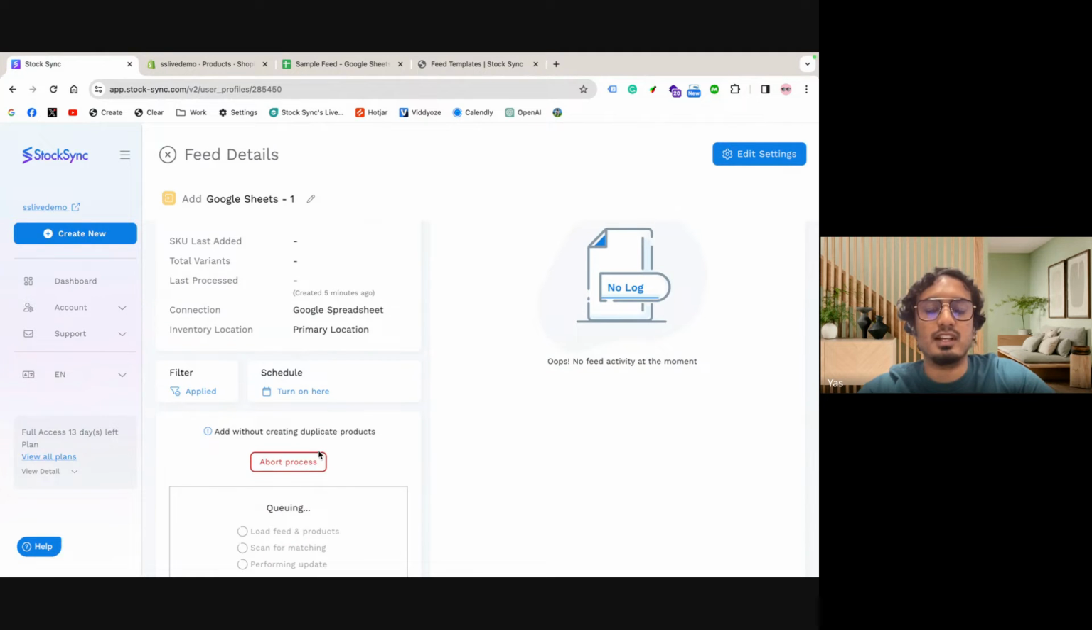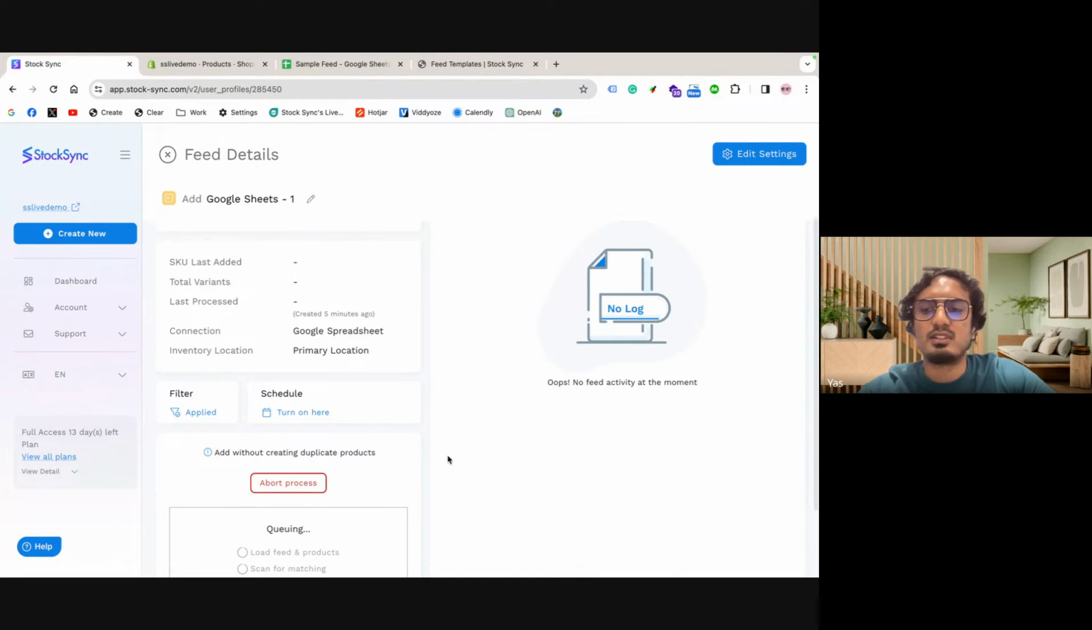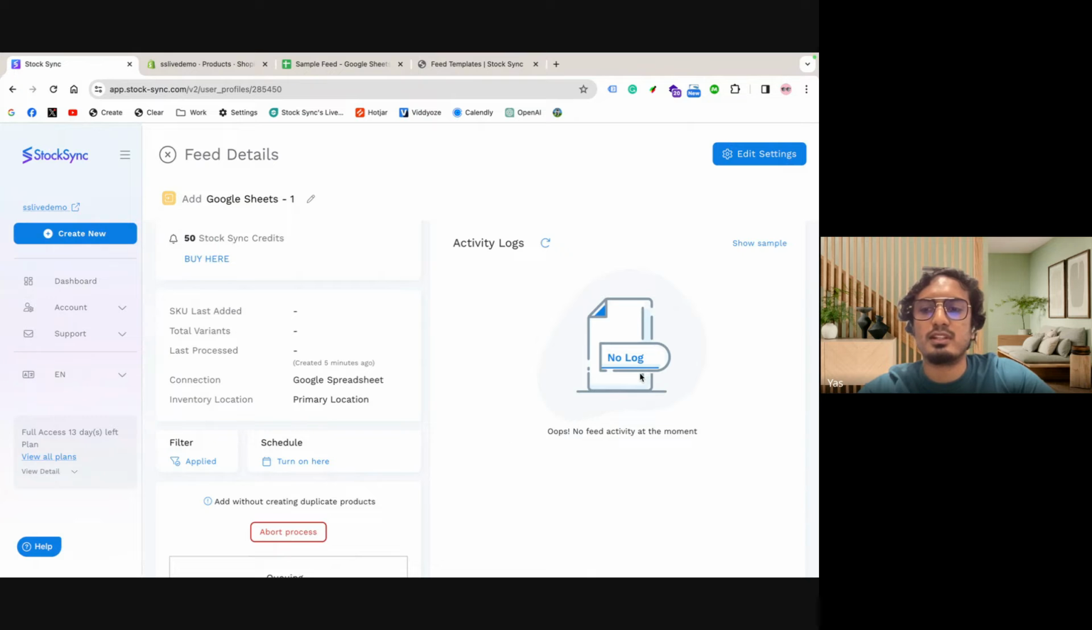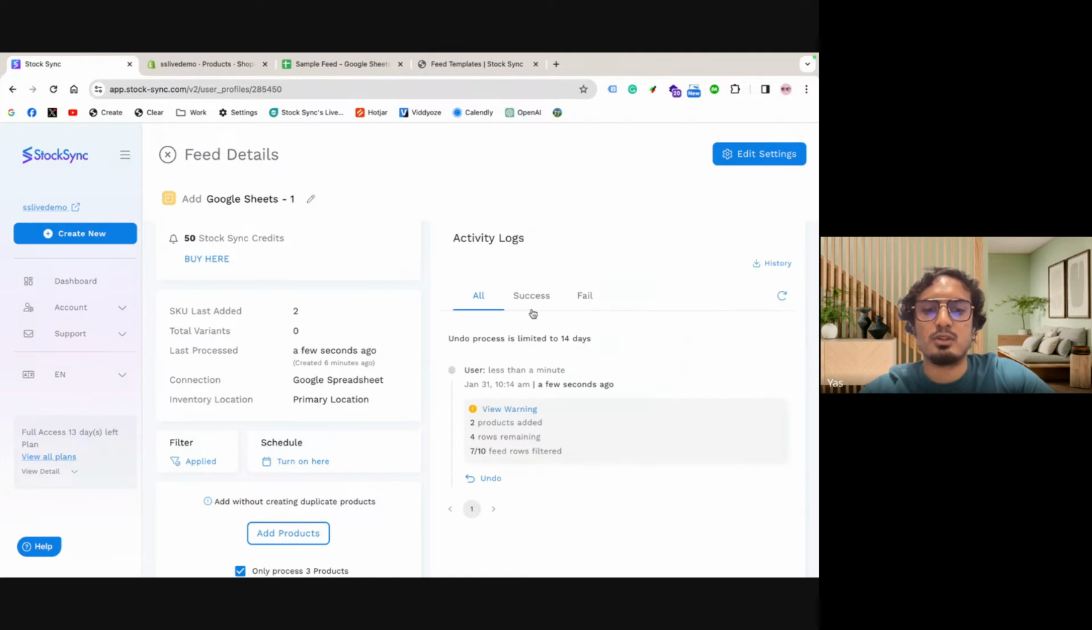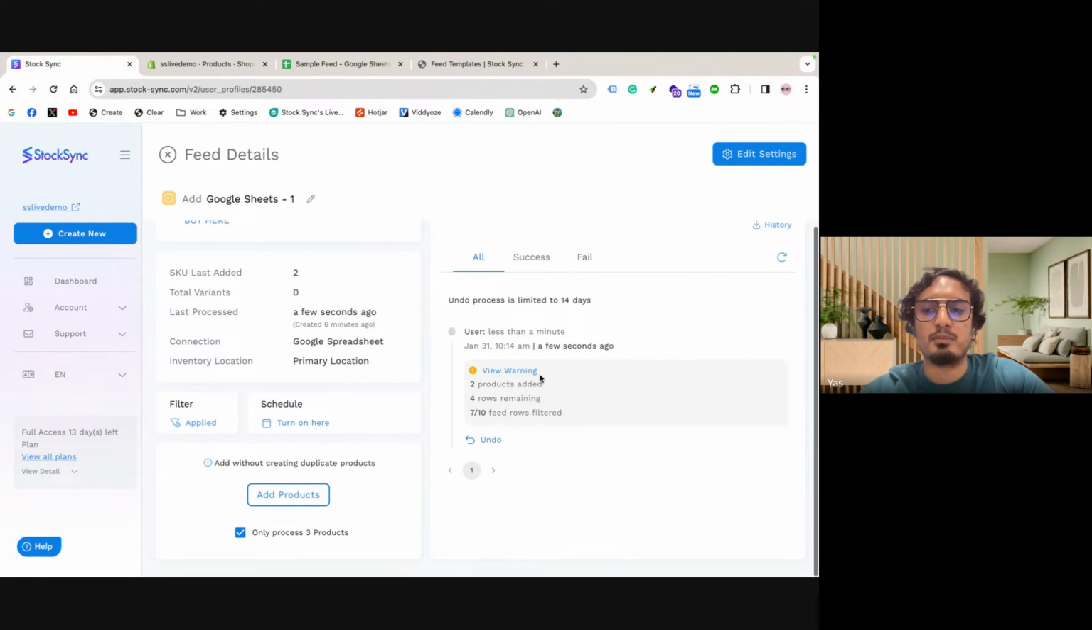While this is taking a few minutes because I believe there's a queue, in the meantime we can also show the logs. Another important step in managing your inventory with StockSync is monitoring the logs. The logs can provide valuable information for the feed process, including any errors or successful updates.